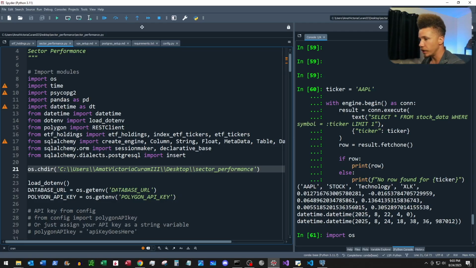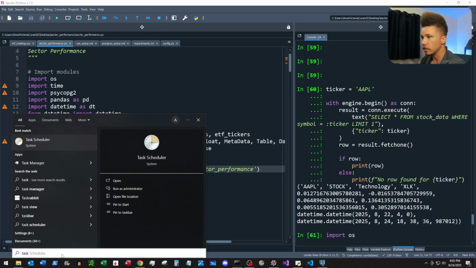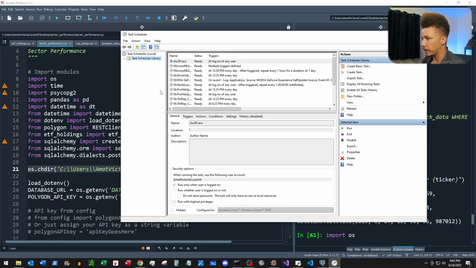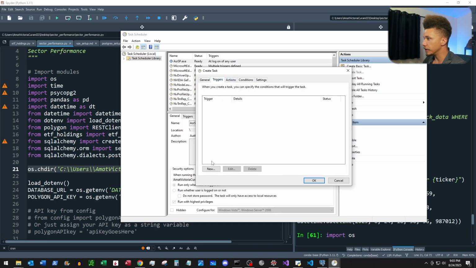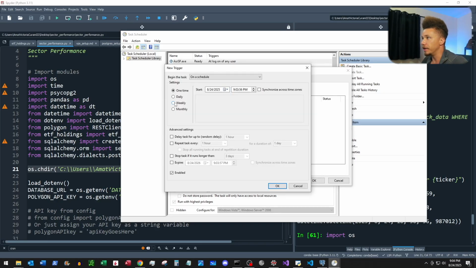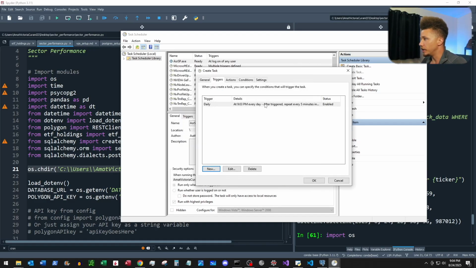So if you search Windows here, task scheduler, you can open the task scheduler application, and then we'll want to create task here. I think I'm just going to give this a go. So we'll just name this sector DB, and then triggers, I guess we can just do every 5 minutes. We're going to do this daily, repeat task every 5 minutes for the duration of indefinitely. We'll say okay.